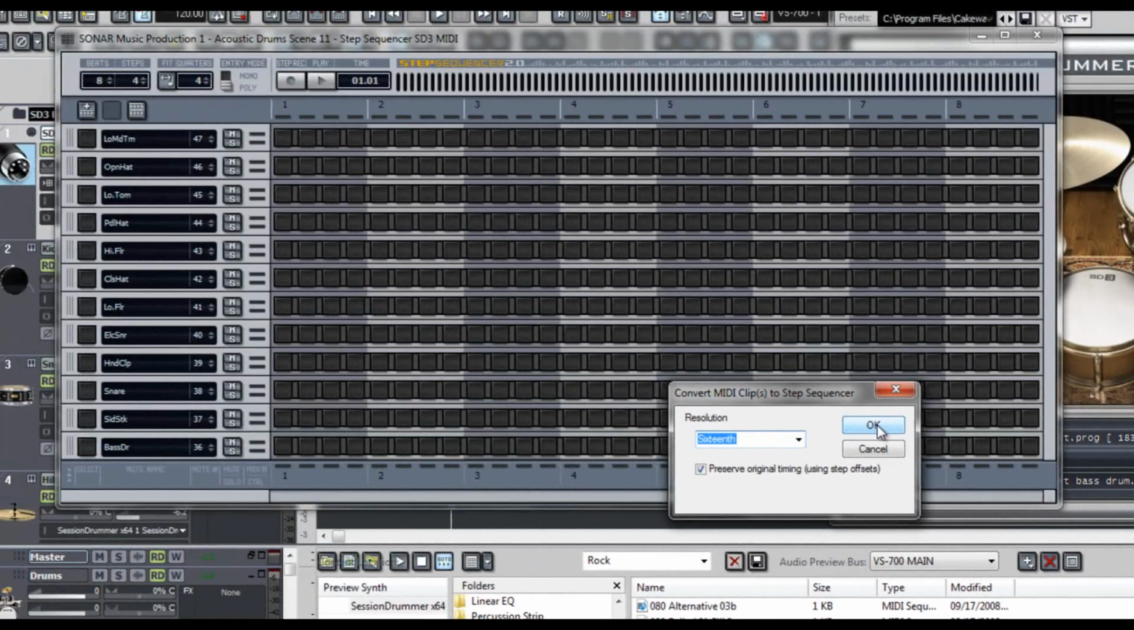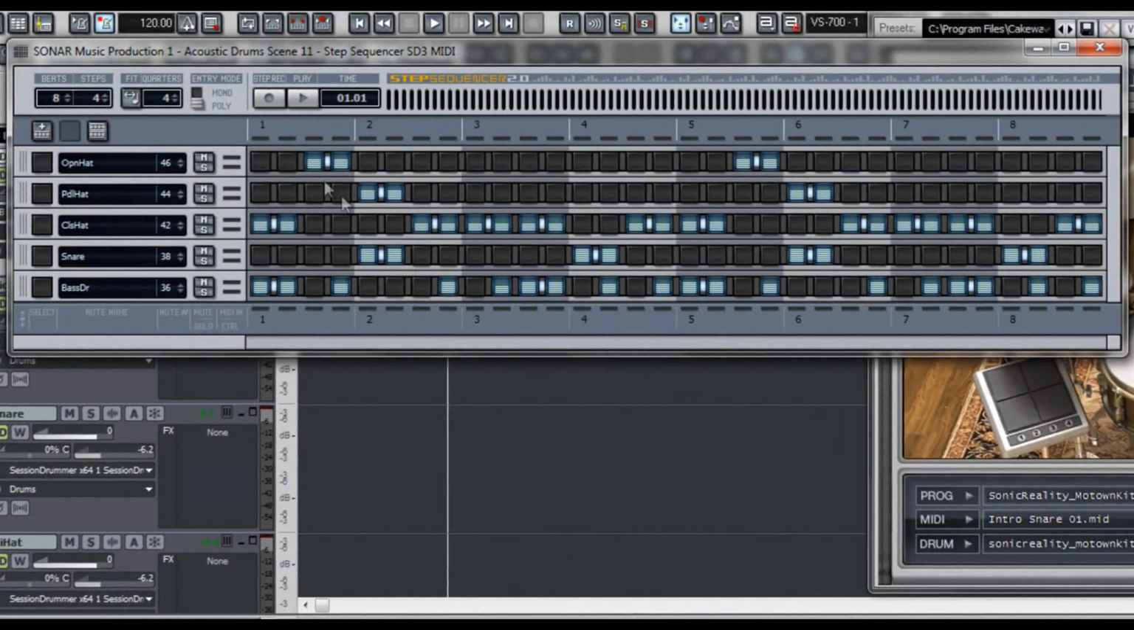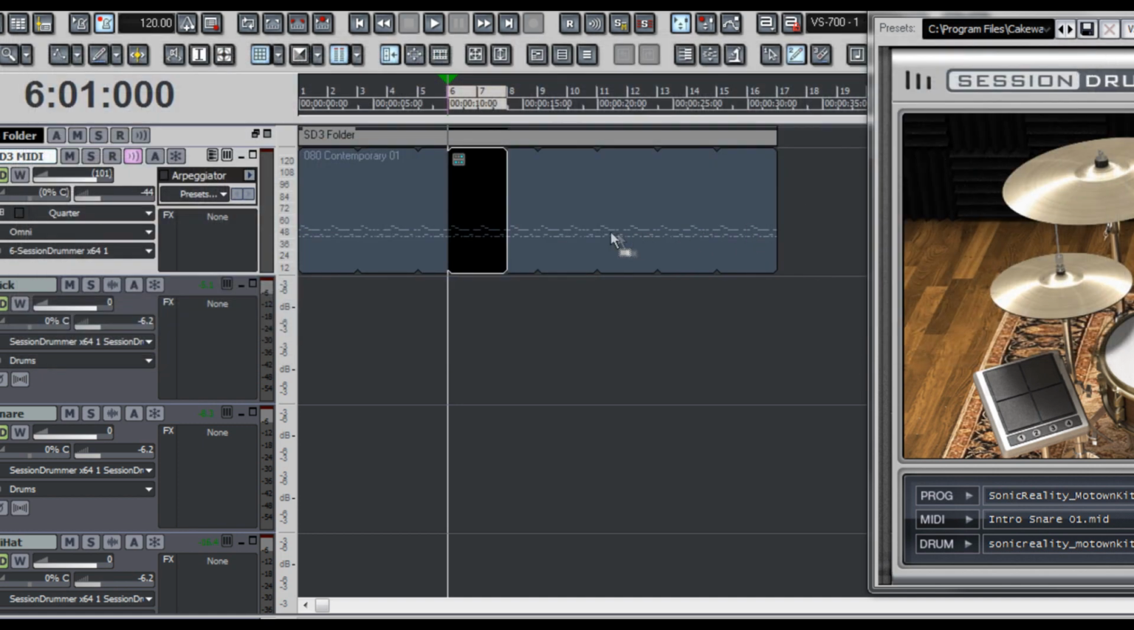But editing someone else's MIDI track is not why I'm here. So I'm going to get rid of these patterns which I've added to the project and get started on making my own drum track with the step sequencer. This is where the fun begins.